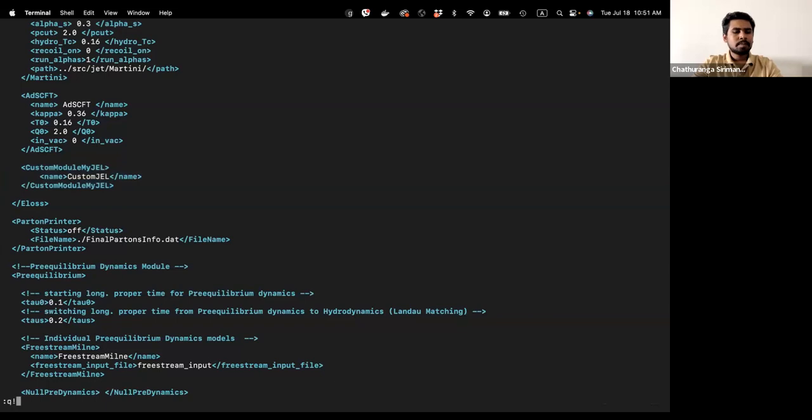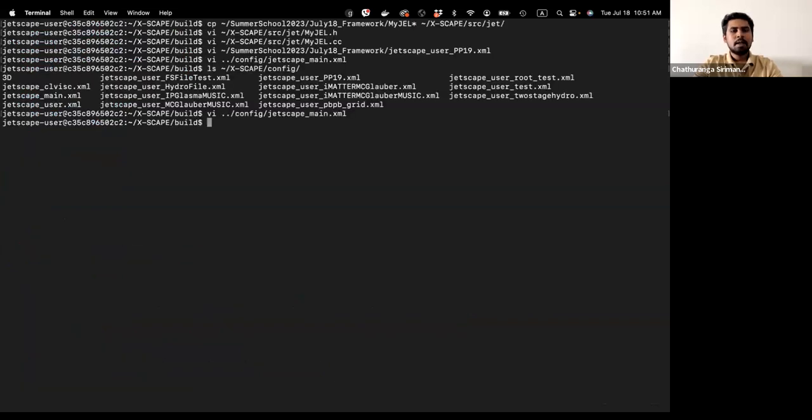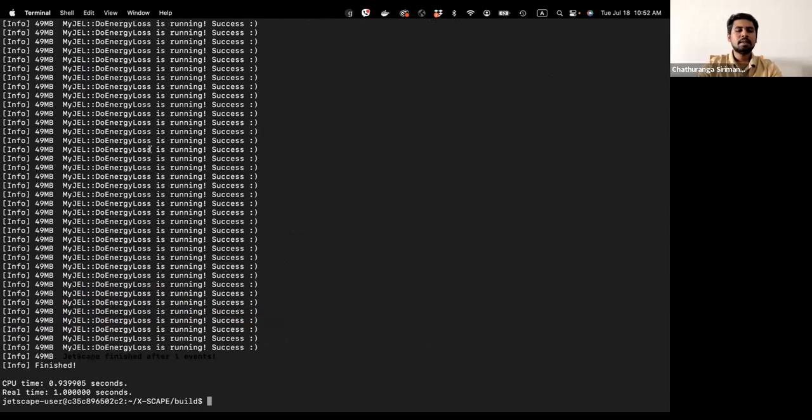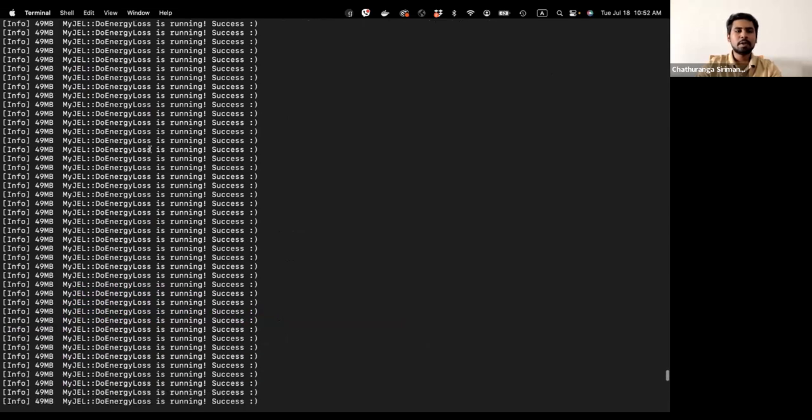So now you can run it with the user XML file and JETSCAPE, and the user XML file is in here, July 18 framework and JETSCAPE user. And it will run very quickly because we only have one event.